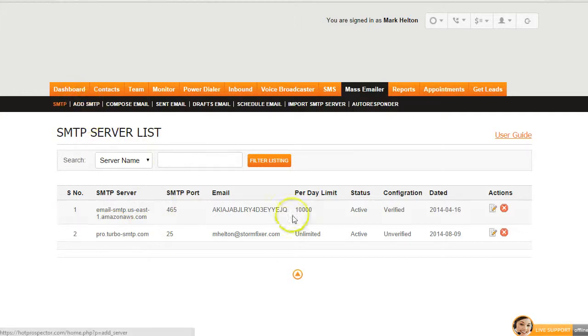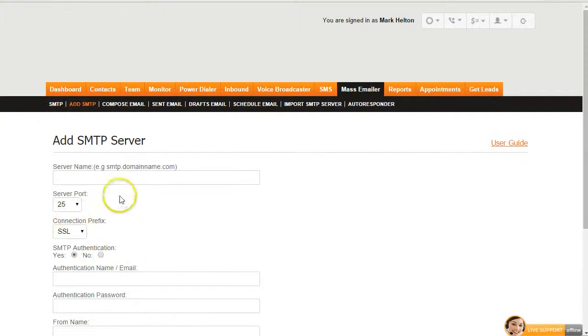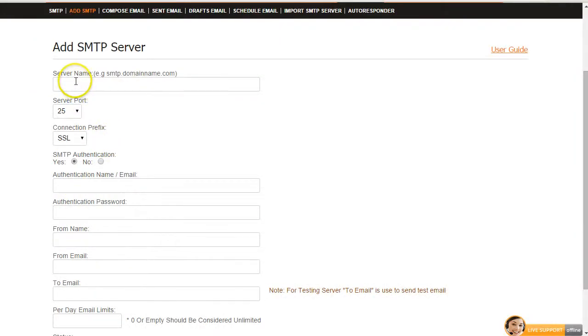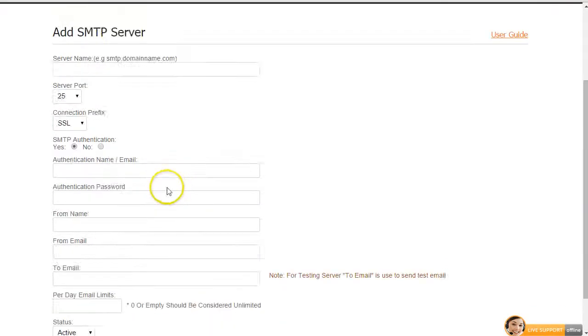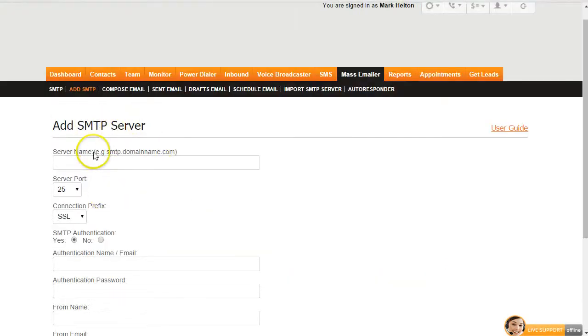Now you can see here I already have a couple of them added, but in order to add an SMTP account you would need to go in and get your credentials from your host. You can use Gmail or any of the free email providers. We just do not support those providers, so you definitely want to go to more of a higher end provider, and there's a lot of those online if you just Google SMTP relay service.